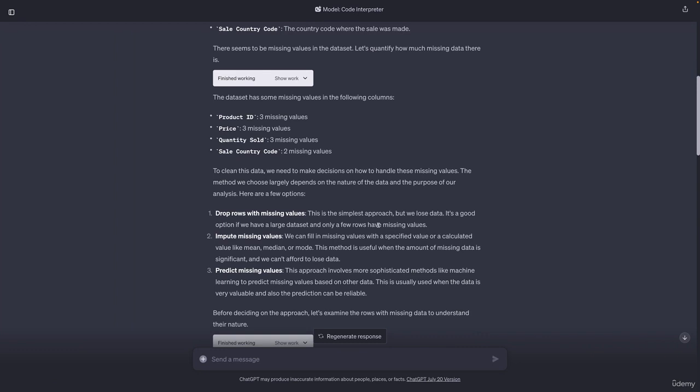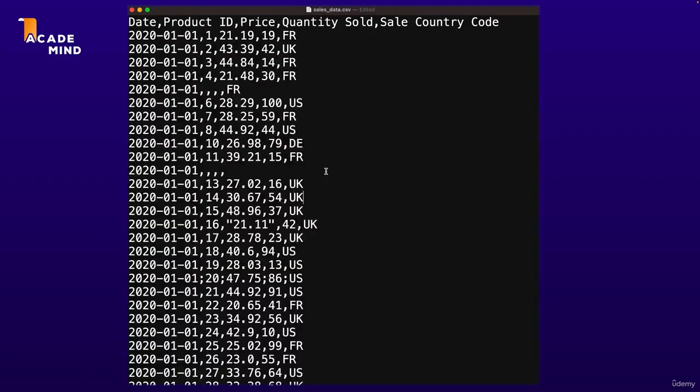And this is actually not correct, because if we go back to our file, we see we have only 1 missing value for the country code, it's this line here, and 2 missing values for the other columns, in this line and in that line.